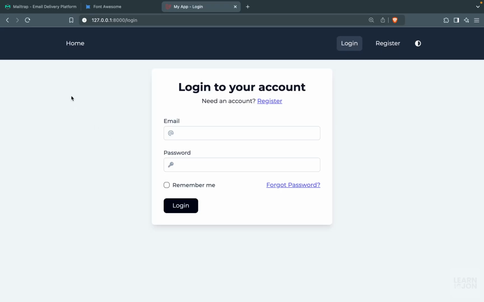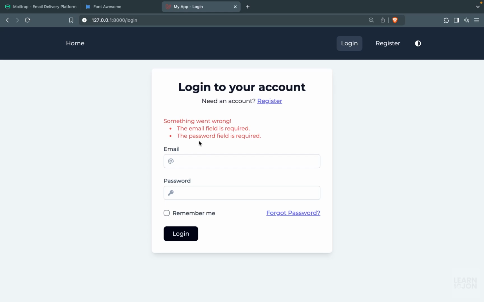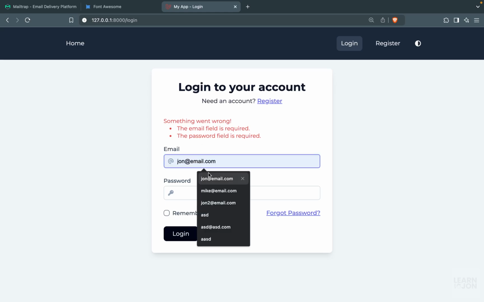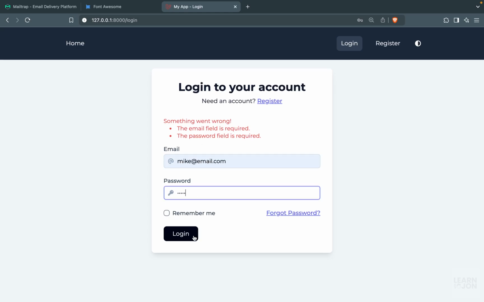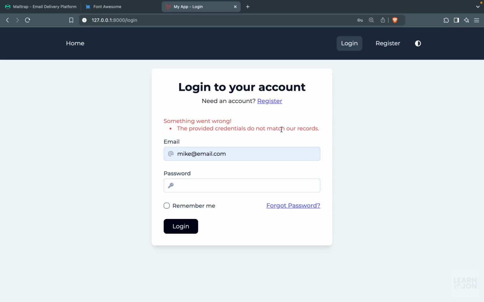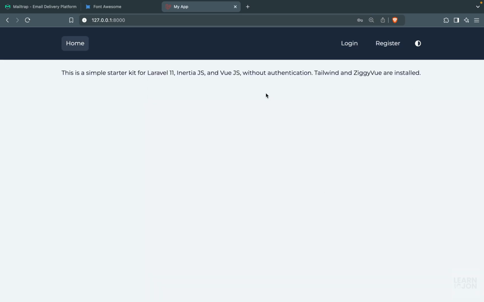Now let's go back to our website and press login. You can see we have the error messages. If I try to add something that is incorrect, we will see this credentials do not match. And you can also see the progress bar up there. We have it for a split second. But if we actually log in and choose Remember Me, we are back to the homepage.